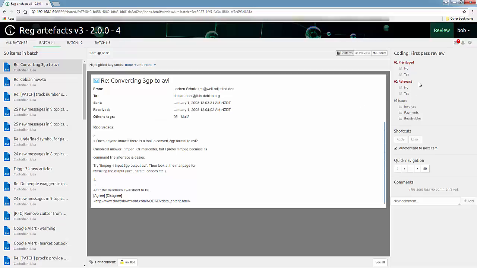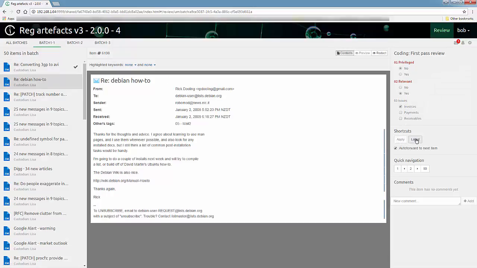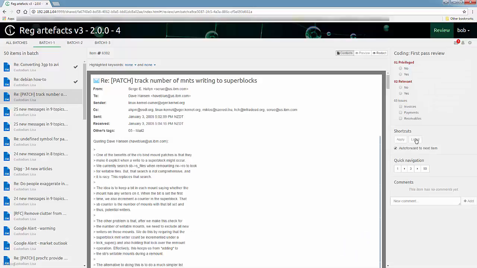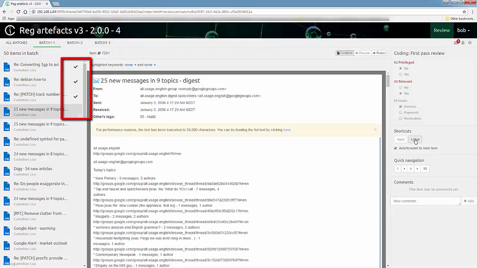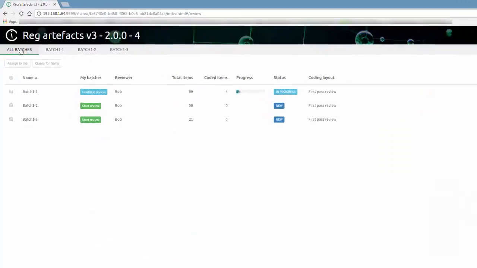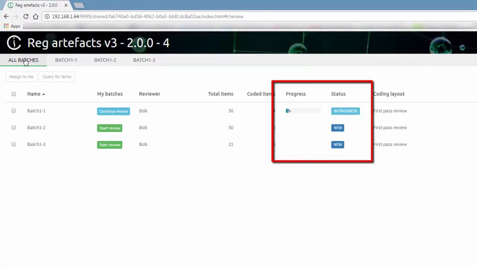Documents are reviewed and coded by the user as such. The previous coding selections can be used by clicking on the latest button. Once an item has been coded, a tick is shown alongside the document in the list. Progress of batch review can be seen by clicking on the All Batches tab.